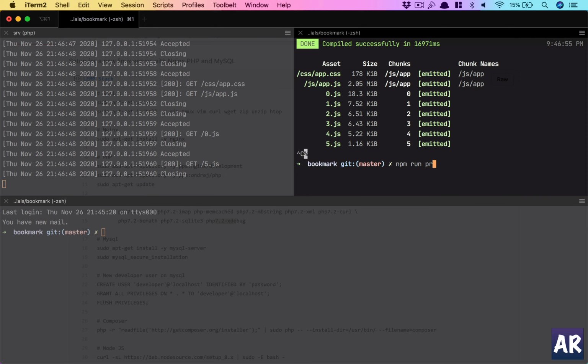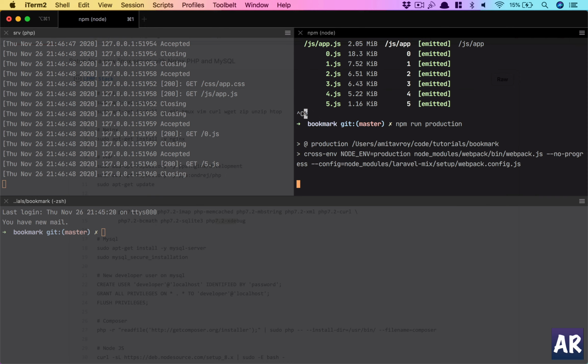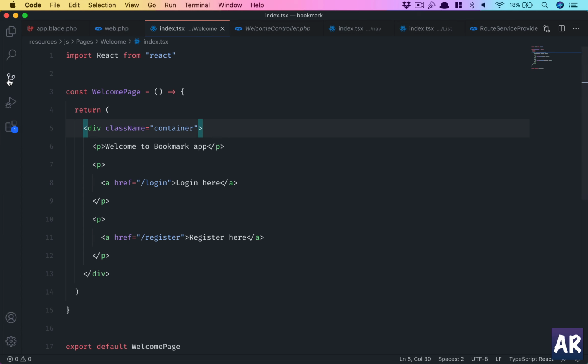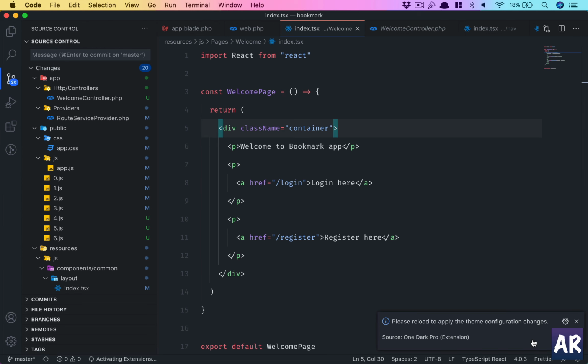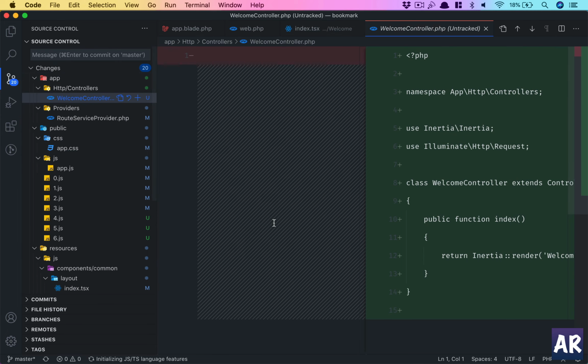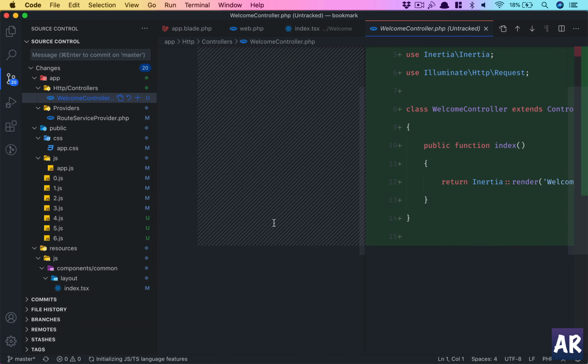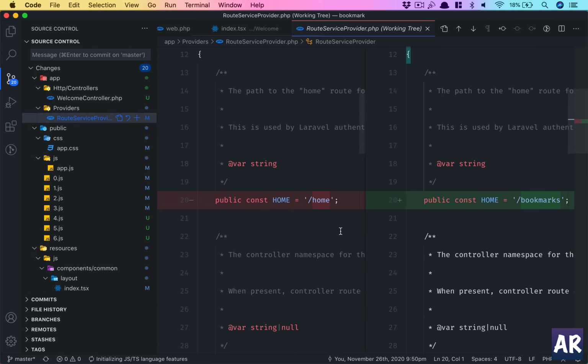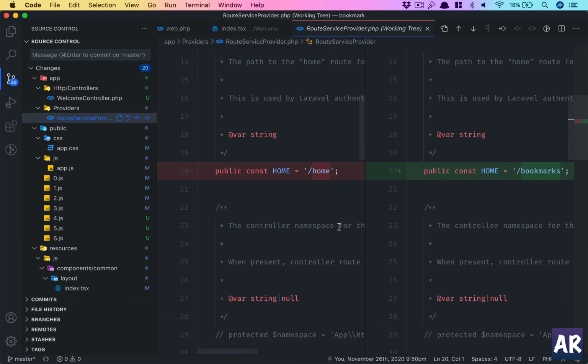So npm run production. Let me create the build, open up the code in Visual Studio Code, and let's see. It says theme has changed. Let me reload it. And while that's done, we have around 20 files which have changed. So let us quickly look at them. So this is the welcome controller. What have I changed in route service provider? Okay. The home has been changed to bookmarks.